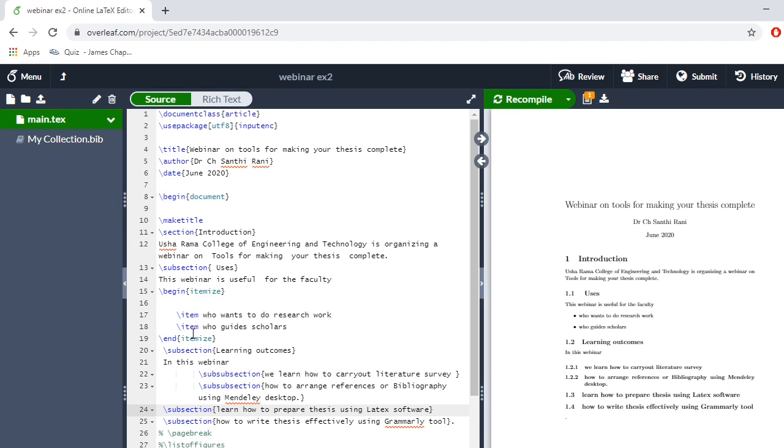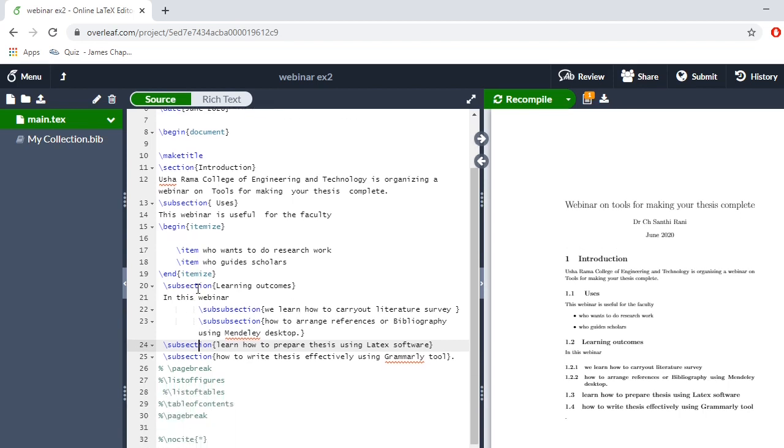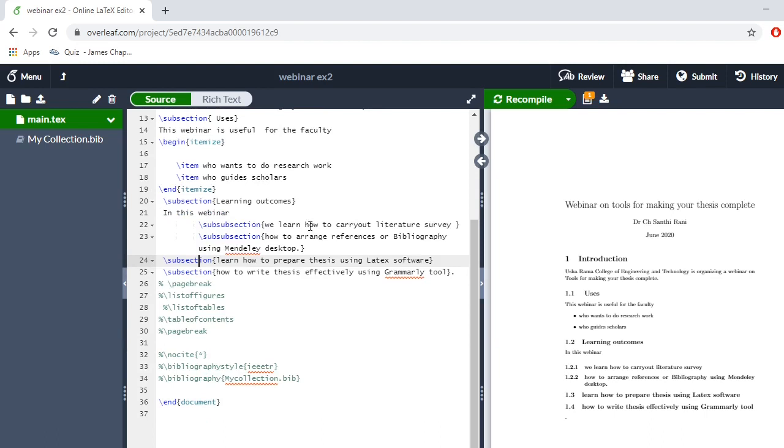Okay, and later one more subsection, that is learning outcomes, that is section 1.2, right? And 1.2 learning outcomes: in this webinar what we learn, subsection. Here I have shown with bullets. If you write item, you will get these bullet points. Now here subsection I have given, and therefore it will give numerical values. Otherwise you can also write enumerate, it will give all the numbering. Now here for simplicity's sake I have taken subsection only.